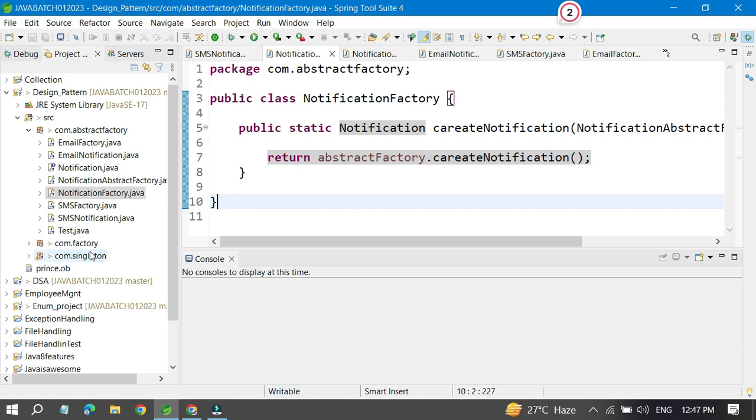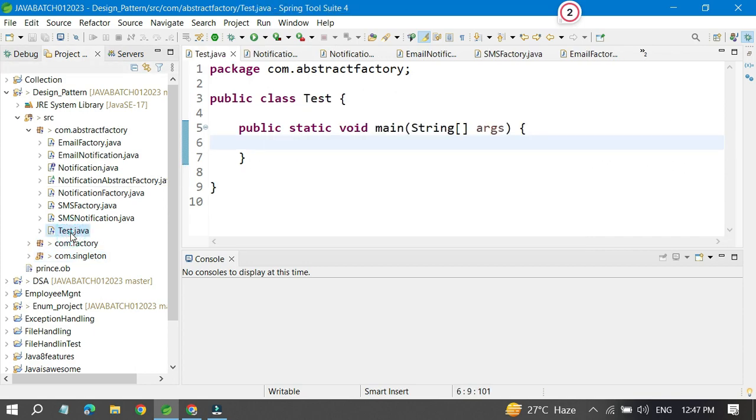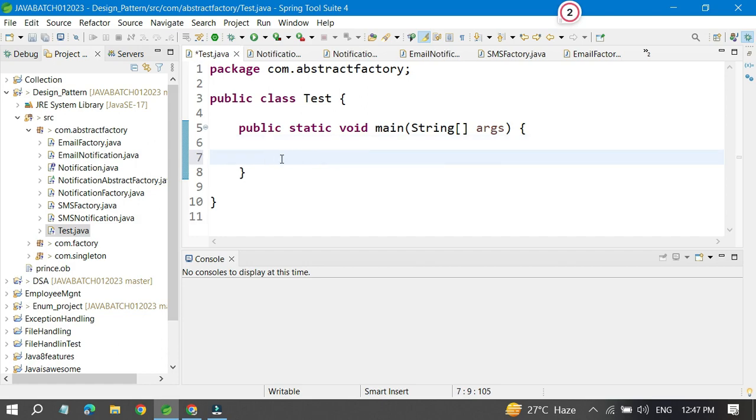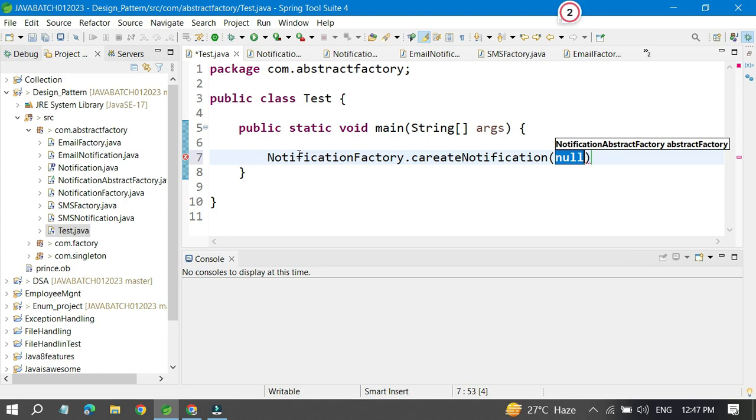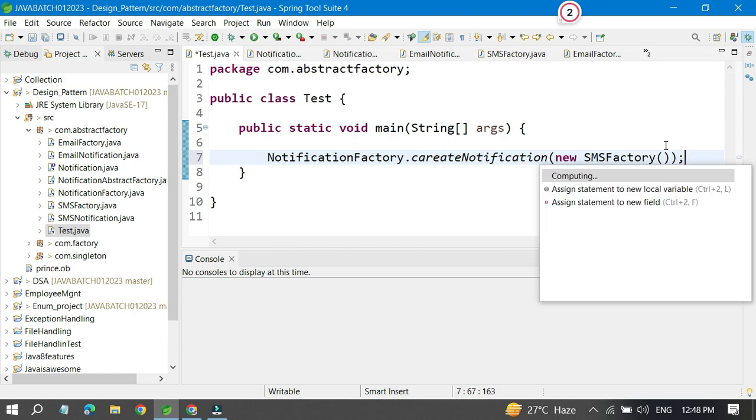Okay, so let me go to the client, and one by one we can test it so that you can understand it in a better way. So this is my client, right? And in this client I'm going to call one method called notifications factory. Notification factory is a class, and this factory has a method called create notifications, and create notifications will take the notification abstract factory implemented class. So I will give here new SMS factory, and that factory will give me one object which is notifications.